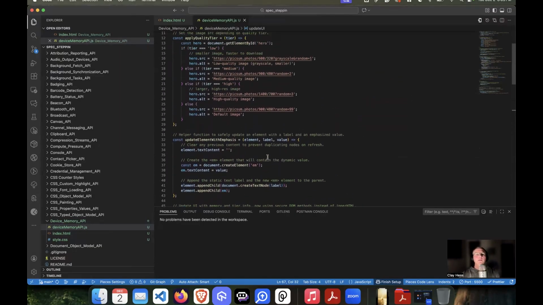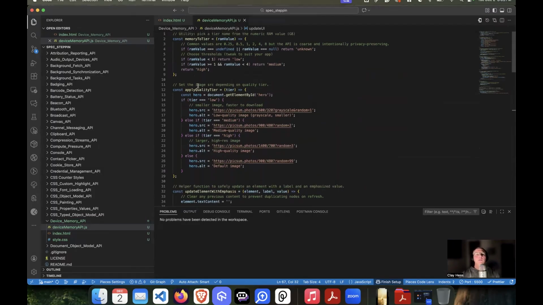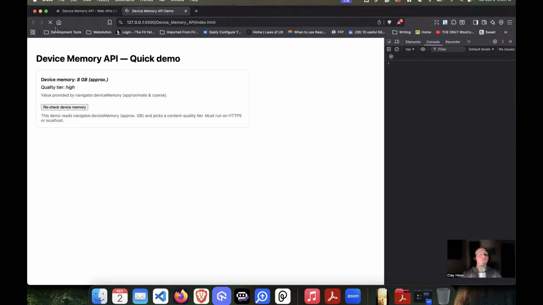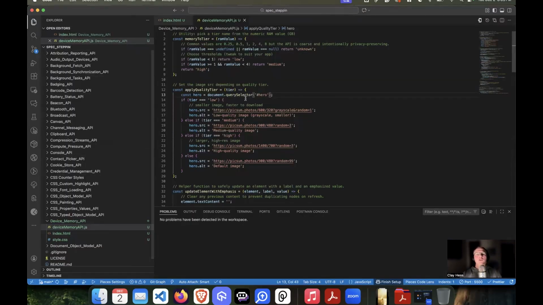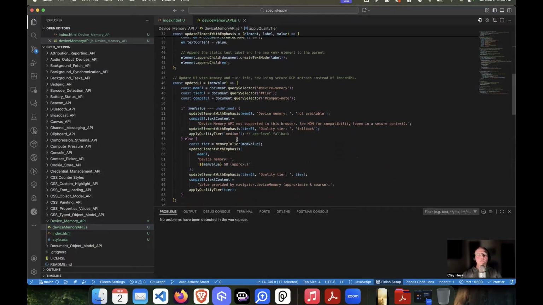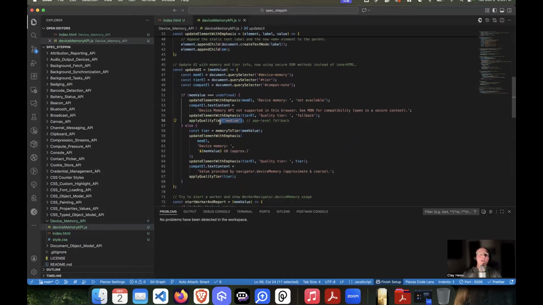Let me go back up right here, the second method. This is what actually does the work on the image. So I grab that hero image. Here we go. If my tier is low, so I'm passing that tier to it. Down here, I'm applying medium if I don't get the memory value. If I get the memory value, I'm applying whatever tier I get: high, medium, or low.